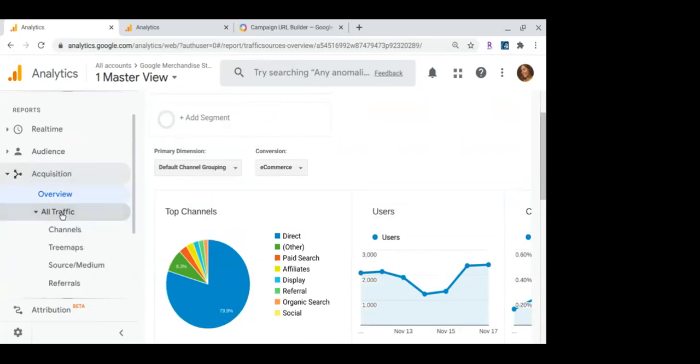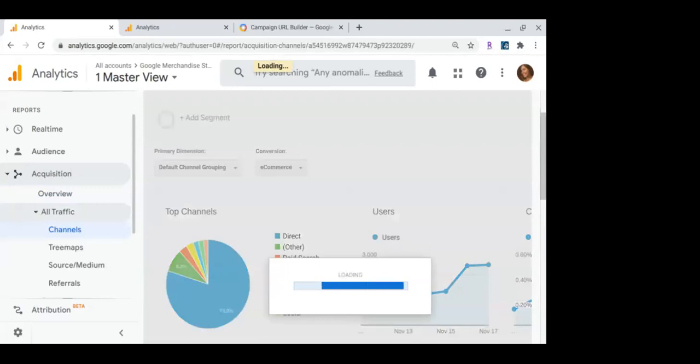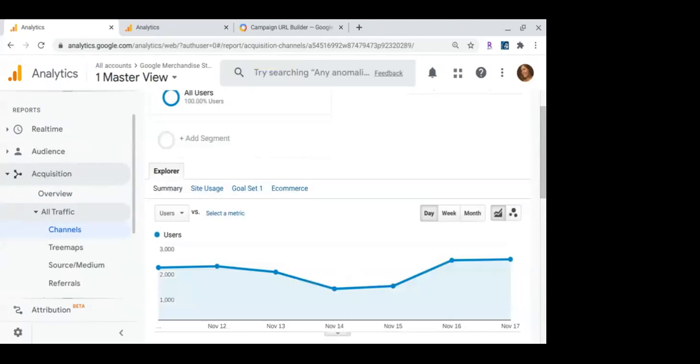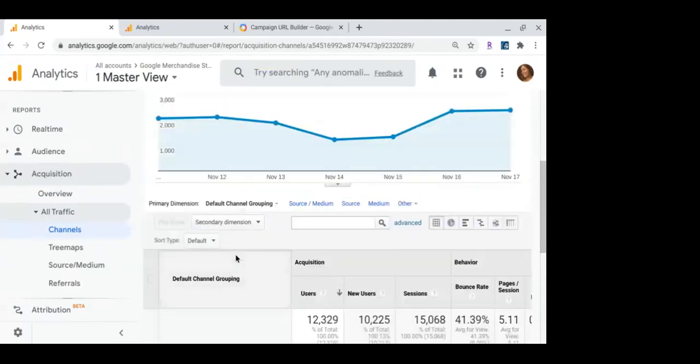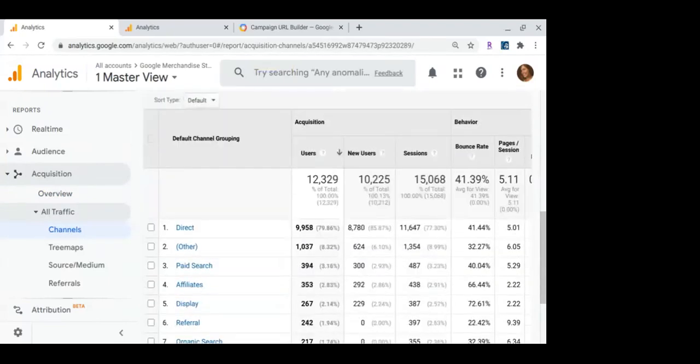So this is the all traffic section. It's just showing you all of your traffic. The channels here will show you what's driving the most traffic, and then you as a business owner can optimize on those channels. So here you can see that it breaks down the default channel grouping. Overall, the traffic is the number of people who are visiting your site, and these channel groupings are how they're getting there.